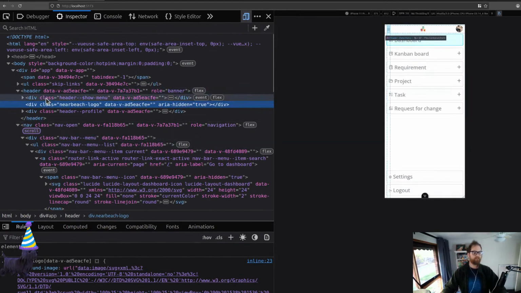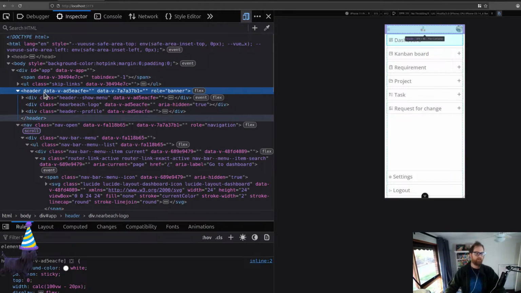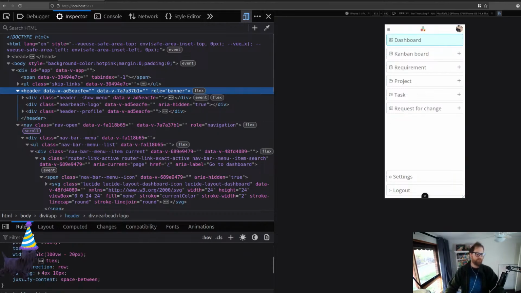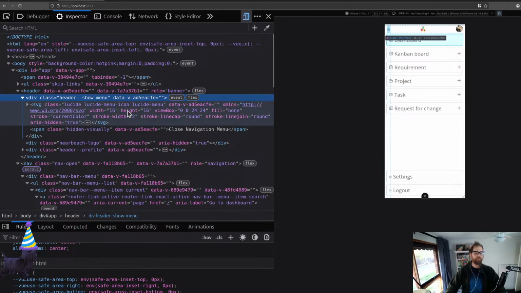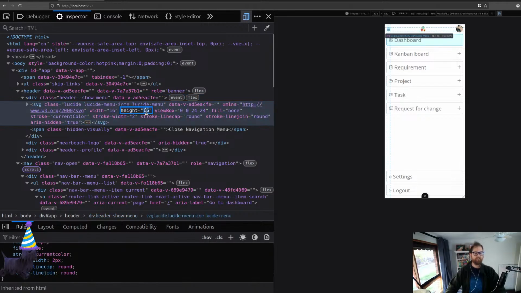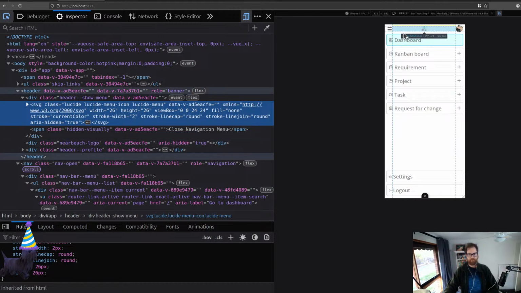We're going to first click on the header. Now, we don't actually have a height on here. And the reason being is, I think everything in here sort of adjusts that height. So we got the show header menu, which is an image, and that's got a height of 16. And what we could potentially do is we could change that up to 26. Like so.